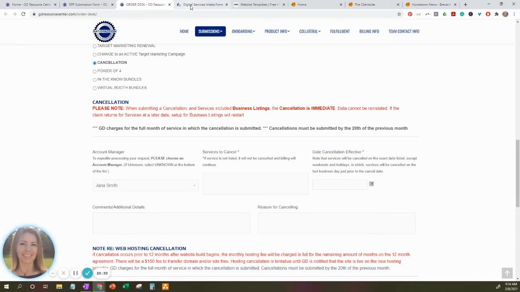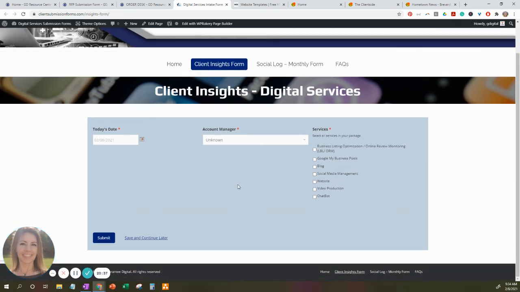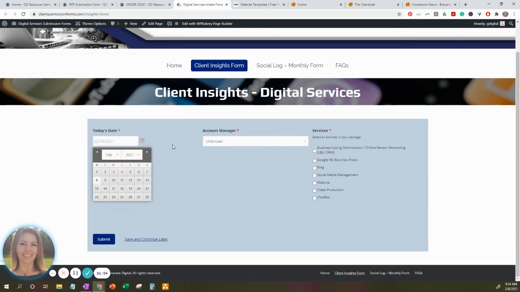We are now going to go over to the last form, which is a Client Insights form. This must be filled out prior to your account manager kickoff call. If you want to fill this out prior to an introduction with your account manager, that is totally encouraged. We recommend that the sales rep jumps on a call or goes to the business and walks through this form with the client together. So you would select the date that you're filling the form out.